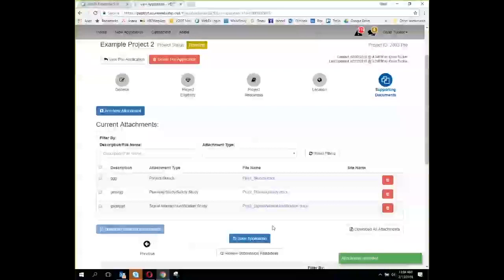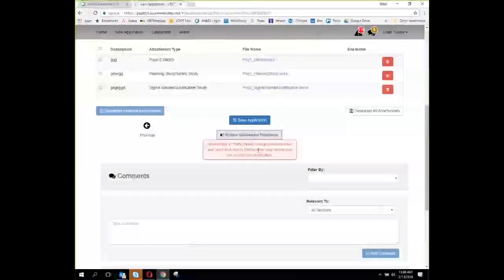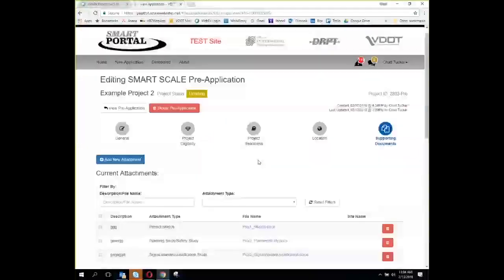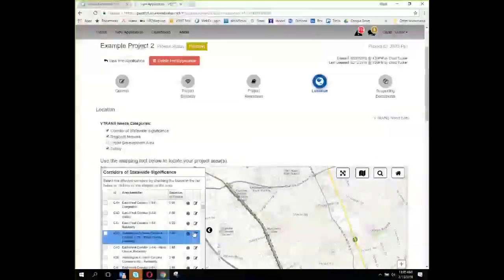And I can go down here and click Review Submission Readiness. You'll see here I got a warning that I haven't completed my VTrans need categories. So I go here to location, and I'm able to address that. So the system's going to give you feedback if your pre-application is not complete and there's anything that you need to go fix before you hit submit.